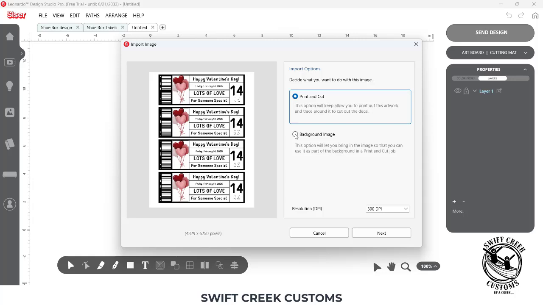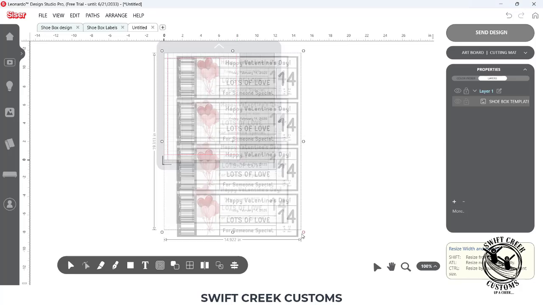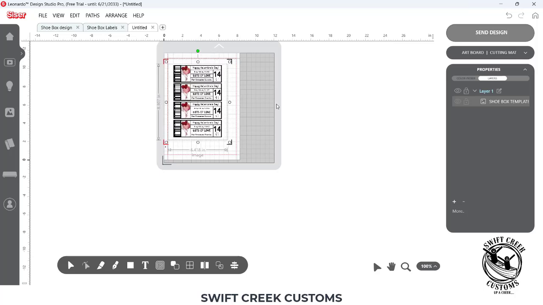The main thing about opening files is it always starts with the file resolution and how that file was created. So let's go ahead and open this as a background image. I'm selecting it at 300 DPI, and I'm going to choose next. So this opens larger than my design mat. I'm just going to scale this down, and I'll show you my trick for getting it to the size that I need for my particular shoebox.